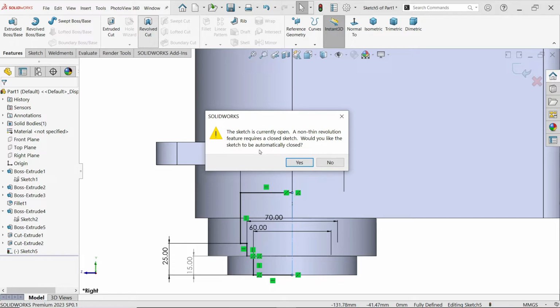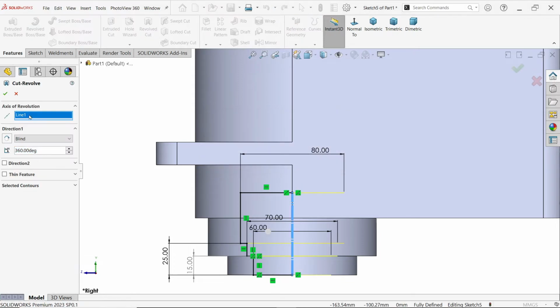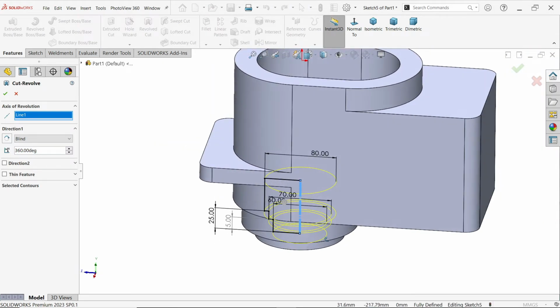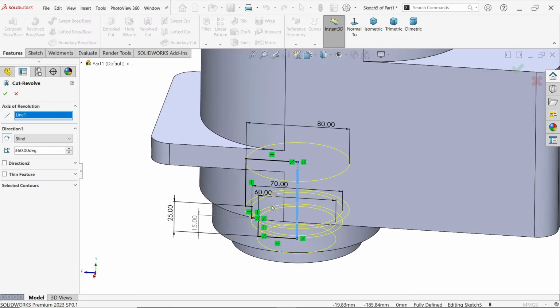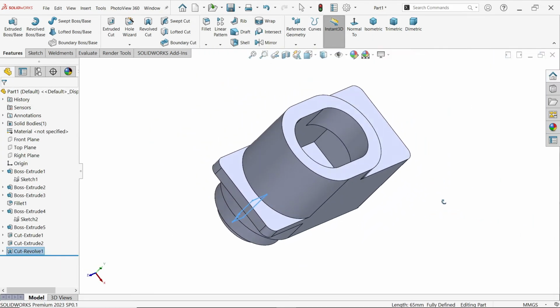Would you like the sketch to be automatically closed? Say yes. The axis of revolution, by default the system took this. If you rotate, you will see this is going to cut 360 degrees. Here we already applied angle 360 degrees. If you reduce it to 180, it will cut only a half circle, but we want a full circle, 360. Keep end condition blind, depth. Now it's time to show you.